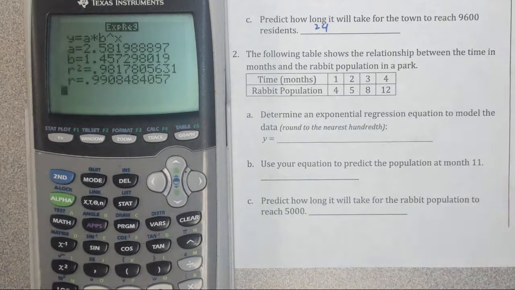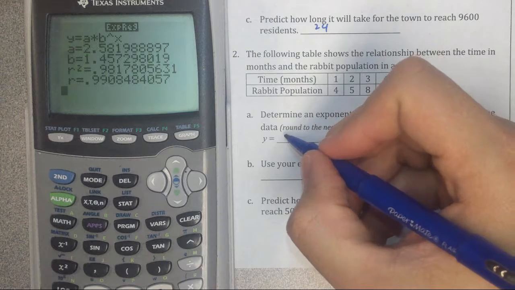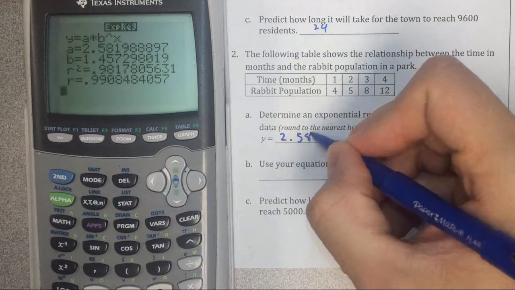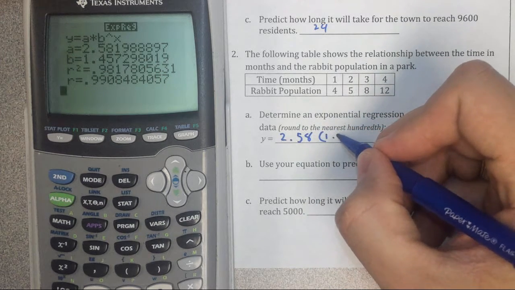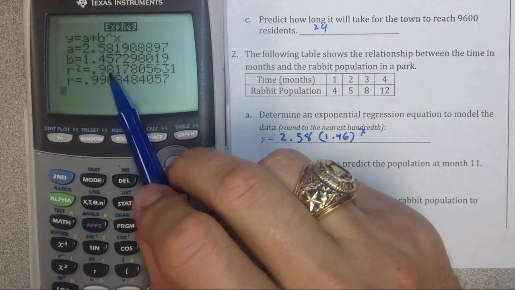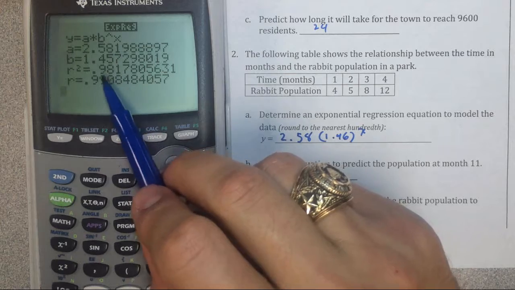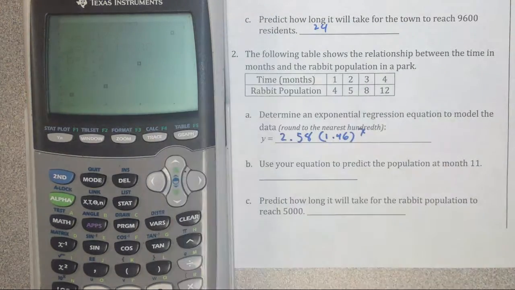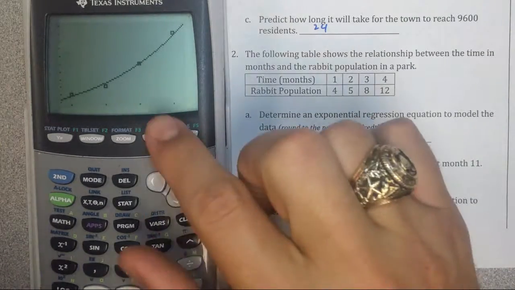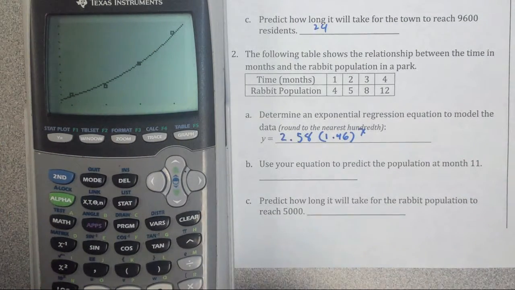There's my equation. Let's copy that equation while we can see it right here. A is, to 2 decimal places, 258 times 1.46 to the x. You see how this r value is very close to 1? That means that it's a good fit. And then I'm just going to hit the graph button. See how close our line comes. That looks like a pretty good fit to me. Again, we saw that from the r value anyway, so you can see how close it is visually there.